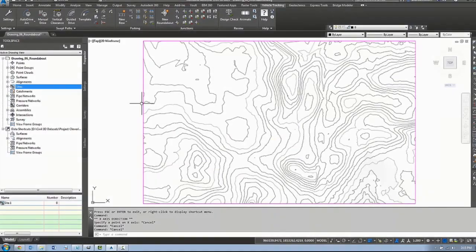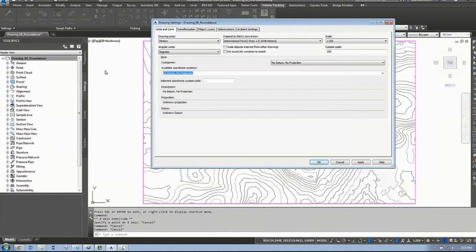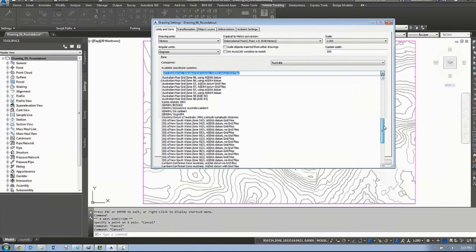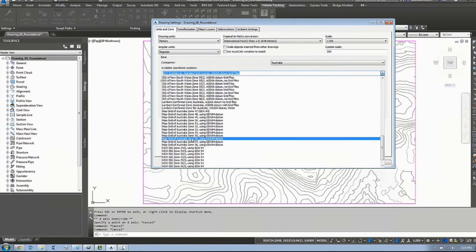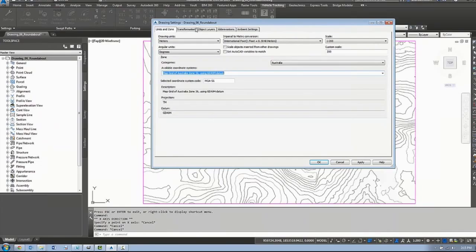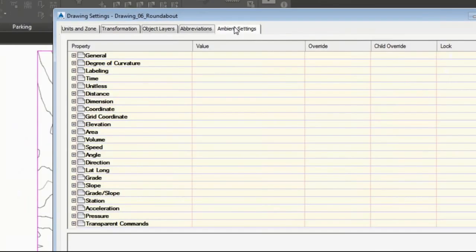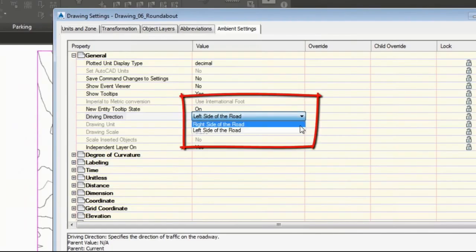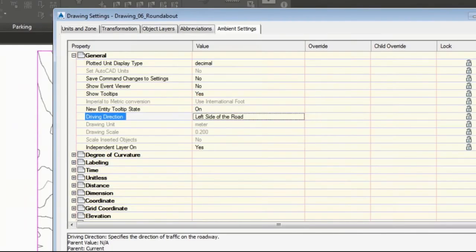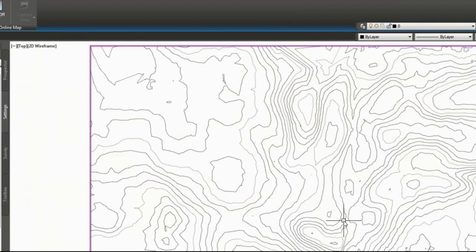It's just a quick video on how we go about setting up a vehicle tracking roundabouts. What I'm doing here is actually using the Civil 3D tools to set up a coordinate system, and I'm going to set the driving direction to the left side of the road. This is quite critical in the way the roundabout tools work.